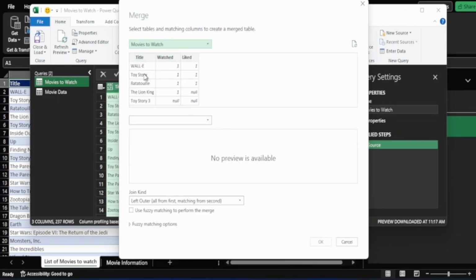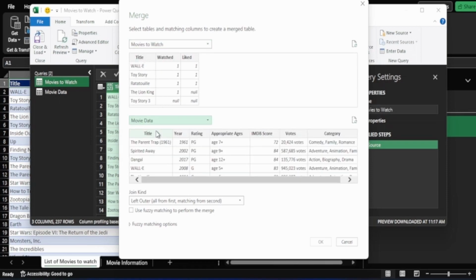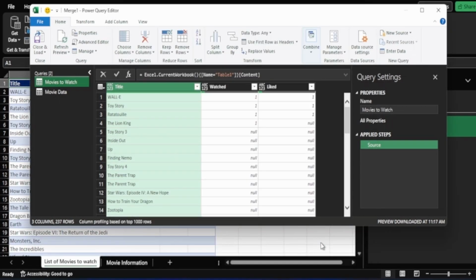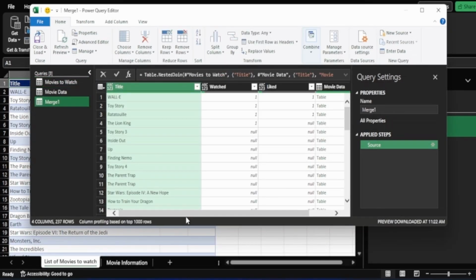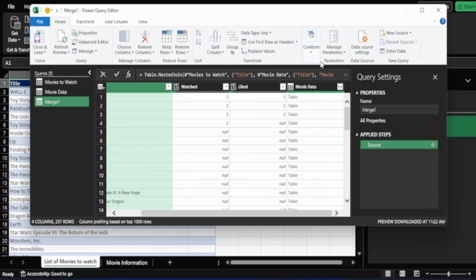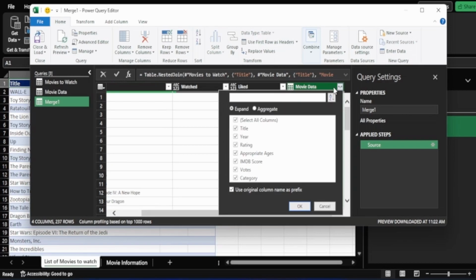It's already selected the movies to watch. I'm also going to connect it to the movie data, so I'll select that. This down here tells you how you're going to connect, or what field to key off of. From there, hit OK. And then you may say, hey, it didn't work, Ryan. All I've got is this new thing that says table on it. Well, all you have to do is hit this little expand button with its two arrows.